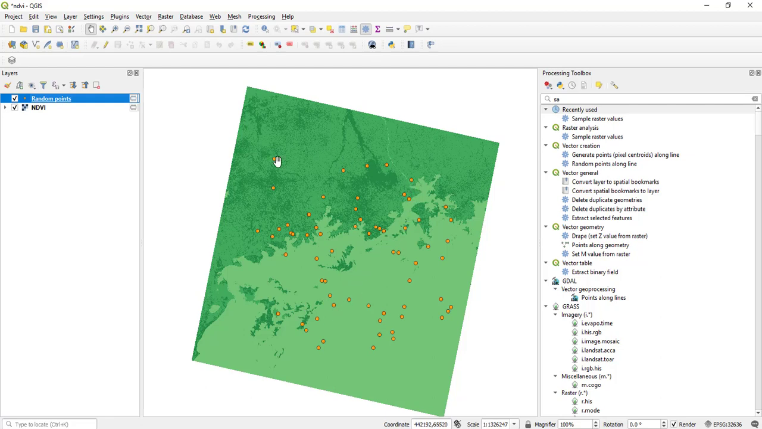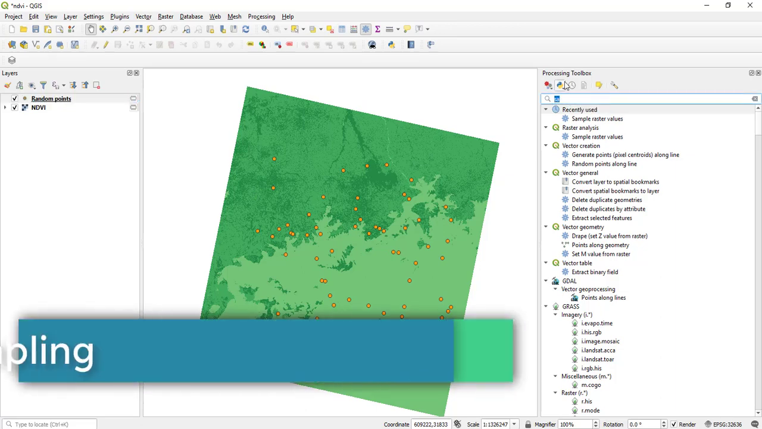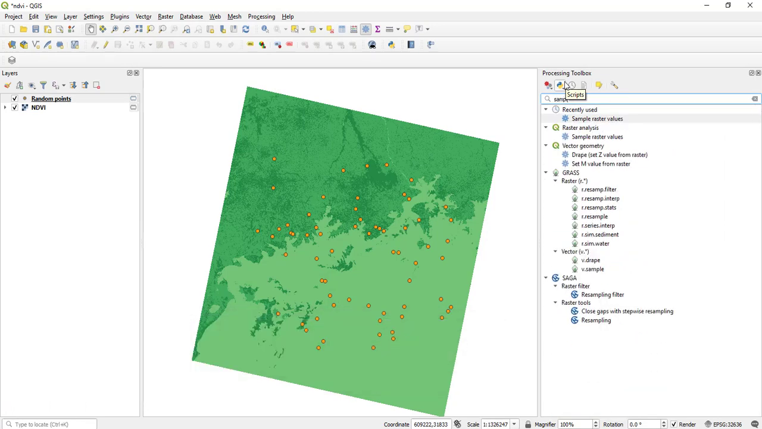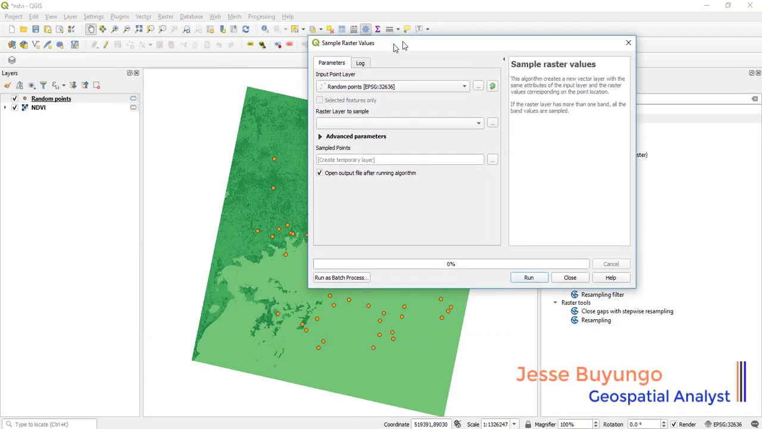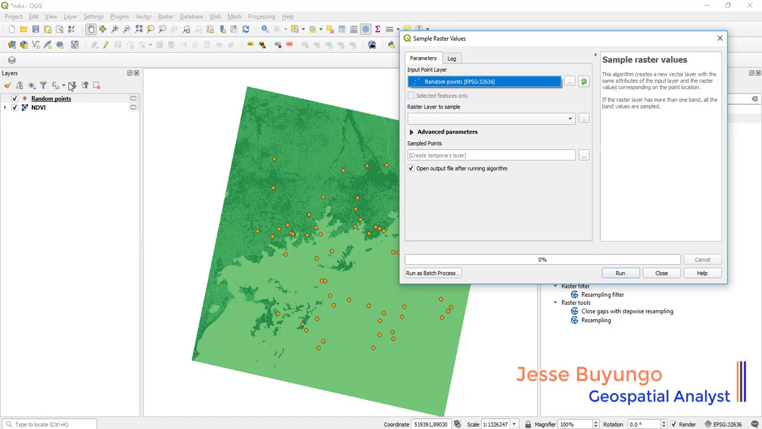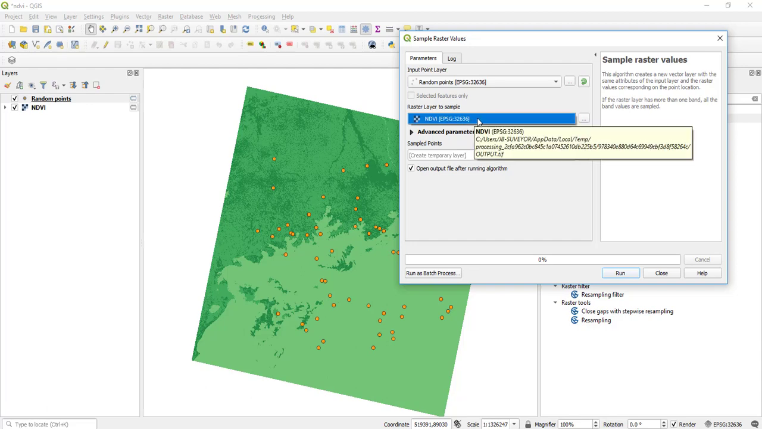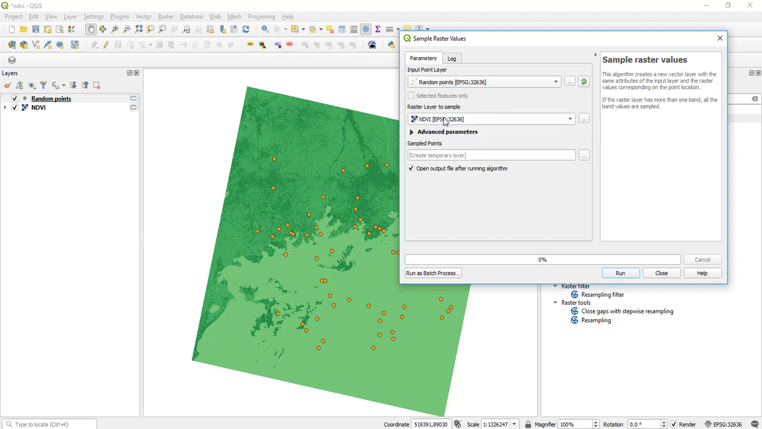To be able to sample my raster values, I come to the processing toolbox and search sampling. You see this is Sample Raster Values. I click on this, and it will prompt me to input the point layer. In this case, it's my random points, and then it will prompt me to select which raster layer to sample, and in this case it is this NDVI. And then I can save it to memory or to my local file. And then I run.